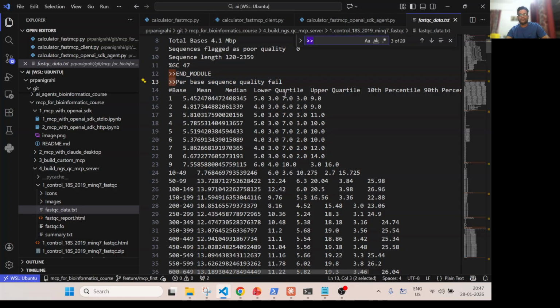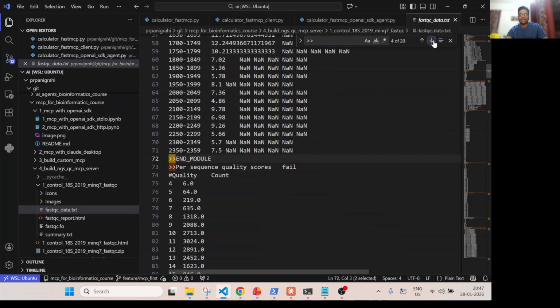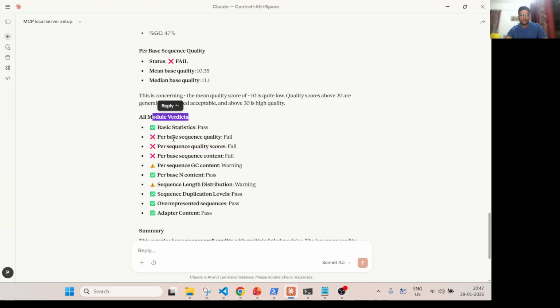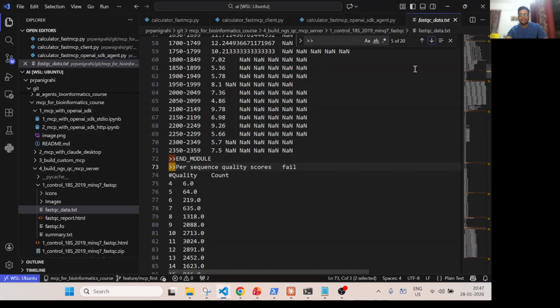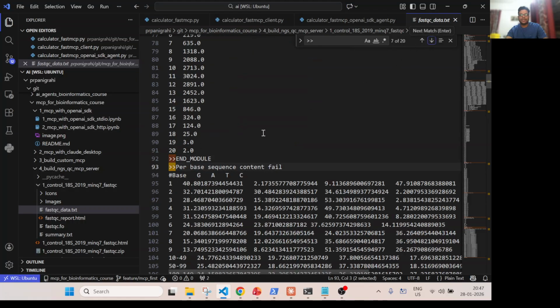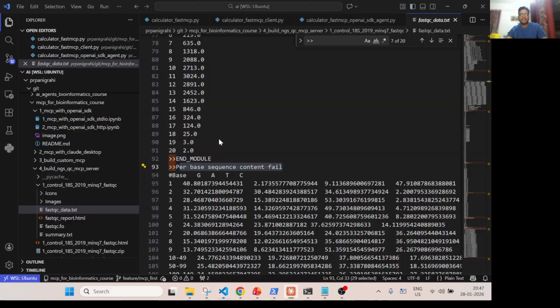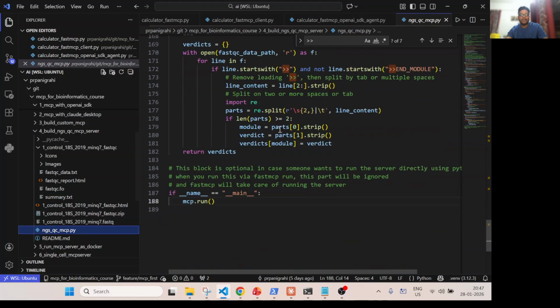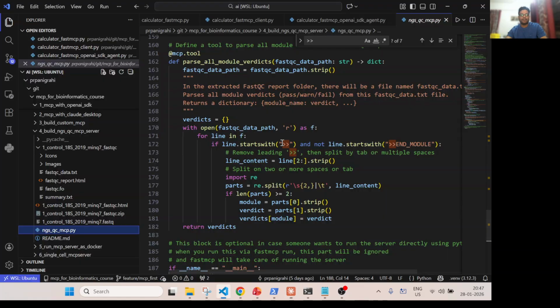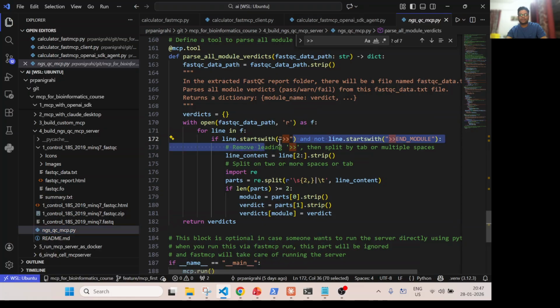And all module verdict means what I did, I just did a grep here. Okay, so basically if I type this one is fail, now the next module was this per sequence quality scores fail, per sequence quality scores fail, right? So you can see that I just did a grep, per base sequence content fail, per base sequence content fail. So like that I wrote a Python function. What it did was parse only the grep one. So I see anything that starts with double arrow, right, greater than.